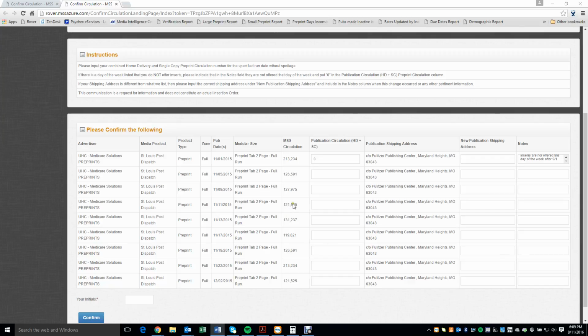There are 4 main areas that you need to fill out and complete. First, there is the circulation information. Please type in here numbers only without a decimal point. The home delivery and single copy circulation total for that zone and run date specified. In this example, it would be the home delivery and single copy total circulation for a full run insert for United Healthcare in the St. Louis Post-Dispatch for November 1st, November 5th, November 9th, etc.